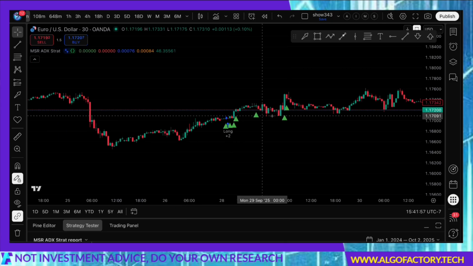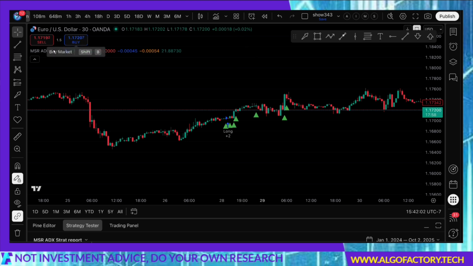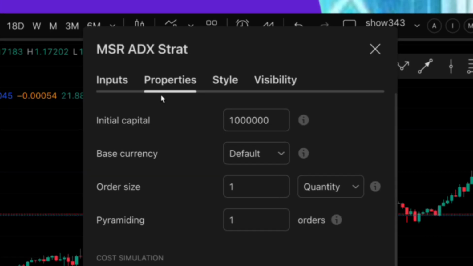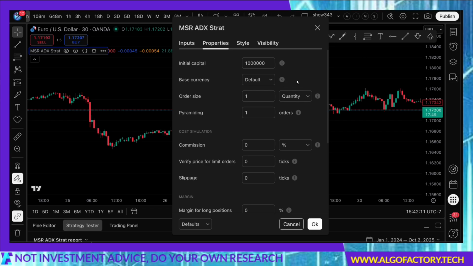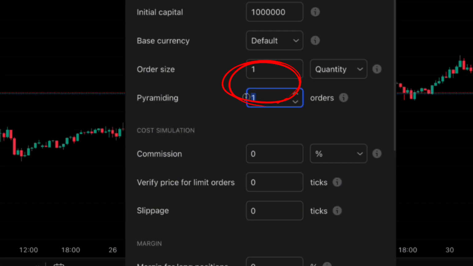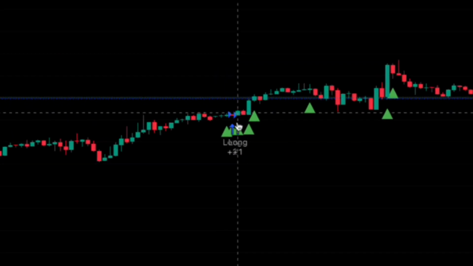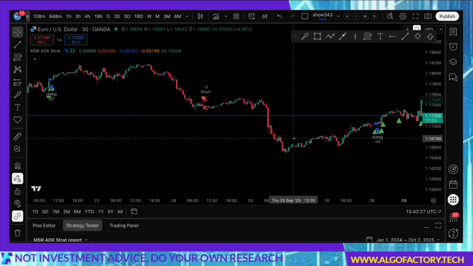So you'll see that there's a series of trades here, but you only have one trade. So how do we fix that? Double click on the triangle or go up to the settings up here either way, and then go to properties. And what you do with that is you look for pyramiding. Right now it says pyramiding 1 orders. Well, what if you want to do 2 trades? You type in 2, you hit OK, and you notice that there are now 2 trades taken when conditions are met twice in a row. So you can control that.